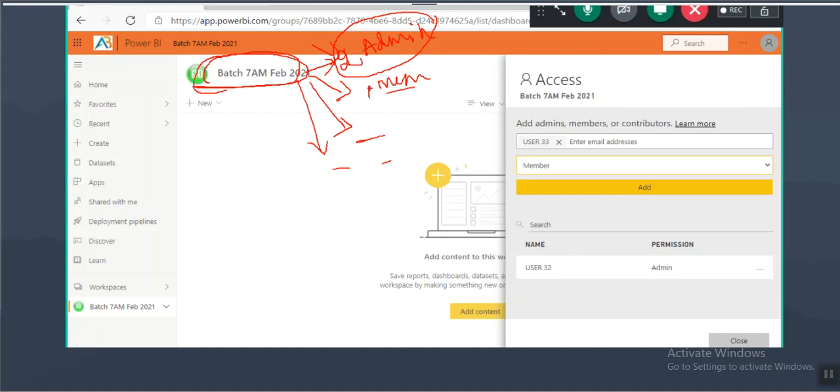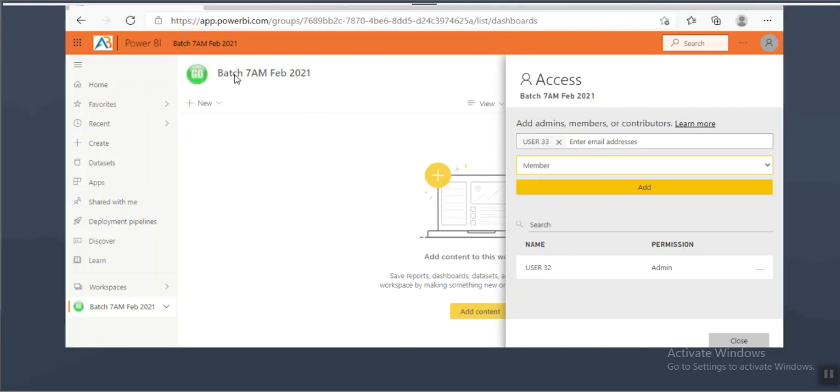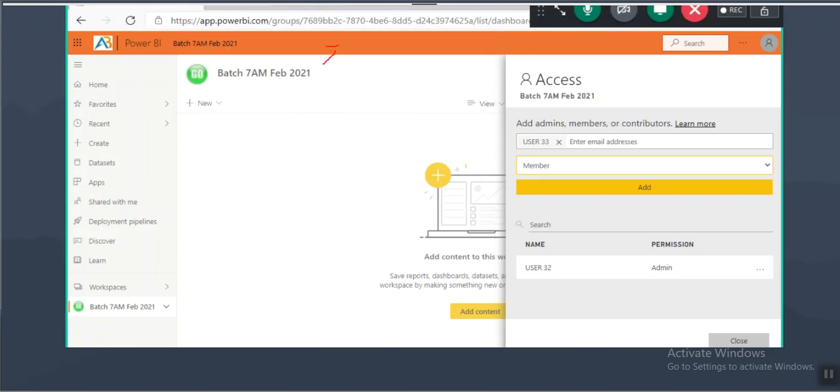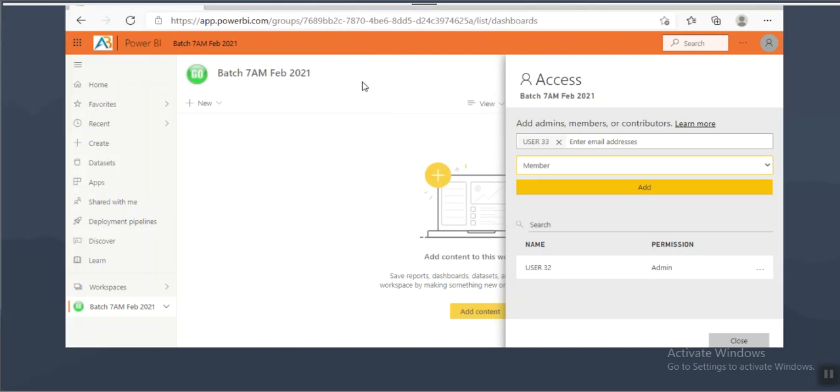A workspace might have multiple admins, multiple members, multiple contributors, or multiple viewers. There is no limit. But basically, when we have a workspace, we'll have one admin, one member. So already for this workspace, admin is there. User 33 is admin, right?